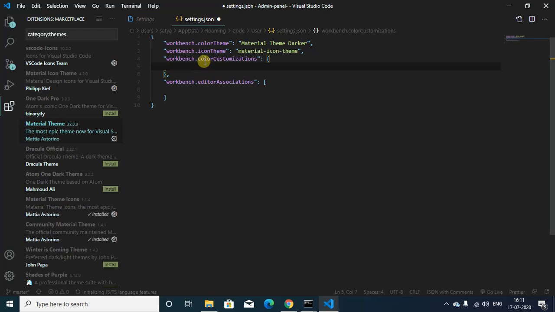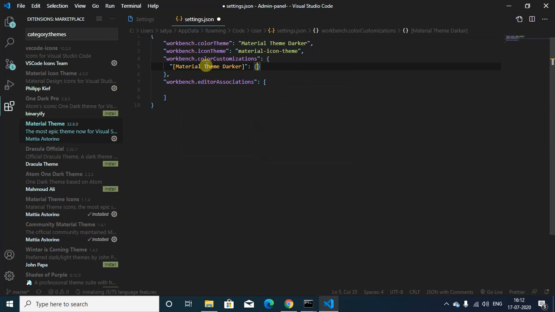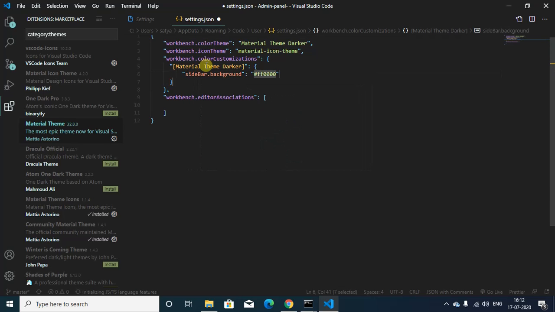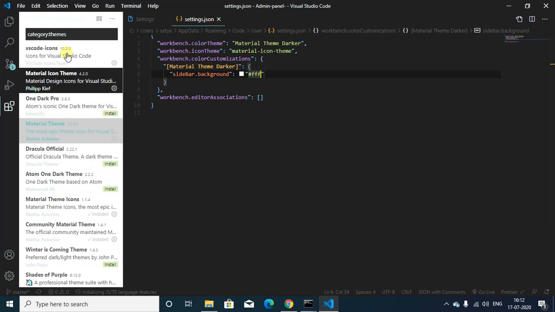Here you can simply go to the workbench color customization, and Material Theme Darker. Maybe we're using that theme. I hope I am not making any mistake. So if you go there in the material icon, and let's say you want to change the color of the sidebar, so simply type here sidebar.background. If you can see in the suggestions, simply type here white. Okay, just like that. If you save that, you can see our theme also gets changed.